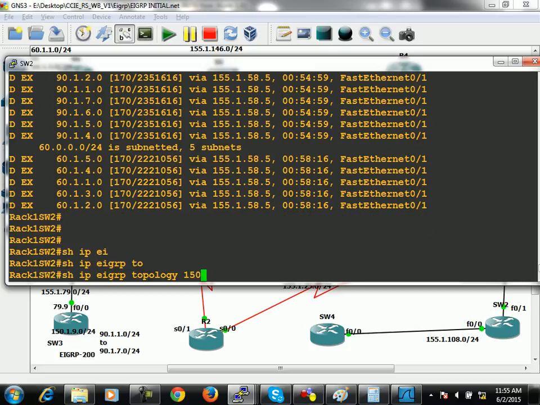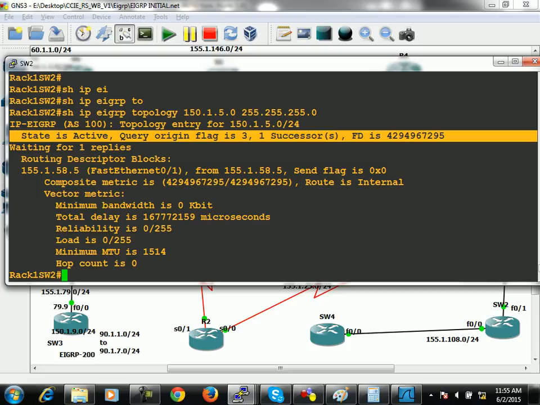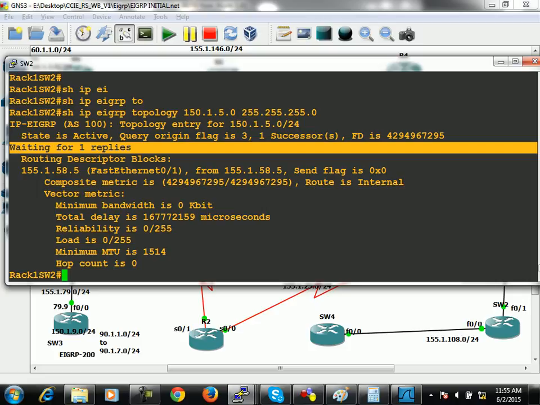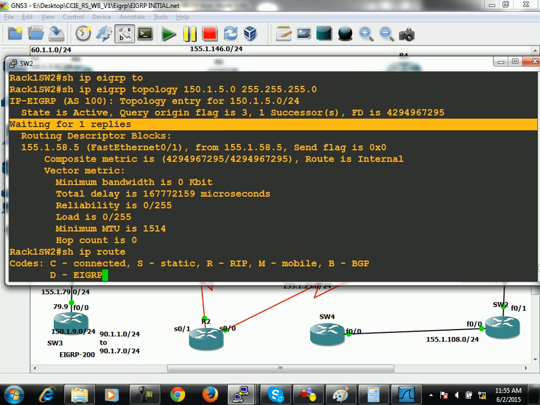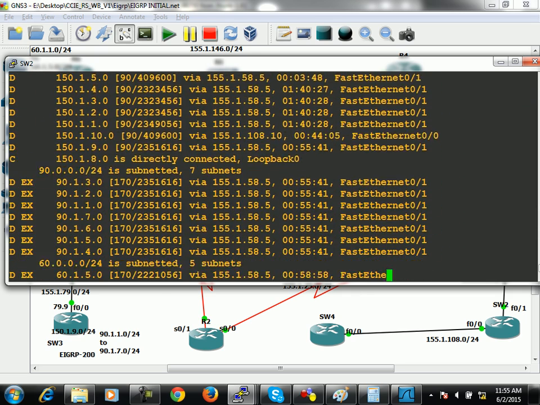But if you check its topology table, show IP EIGRP topology, 150.1.5.0 255.255.255.0. Check its topology table now. What is it saying? Route state is what? Active. It has sent query messages, but it is waiting for replies from its neighbor. However, metric is the highest one. It should have removed it, but it is still waiting for the reply message. Till that, it will keep that route inside its routing table via R5 itself, and it is there.